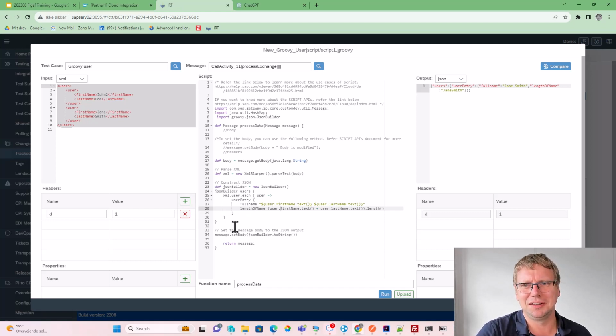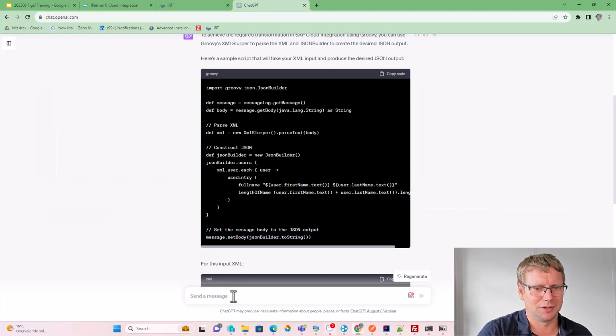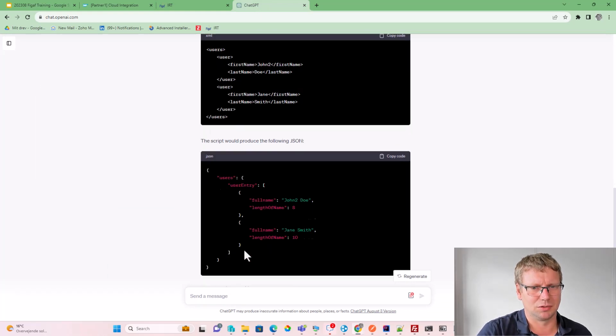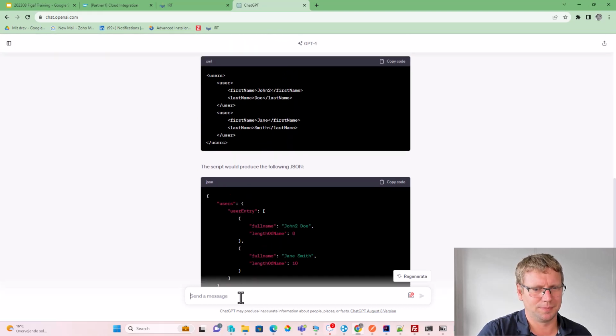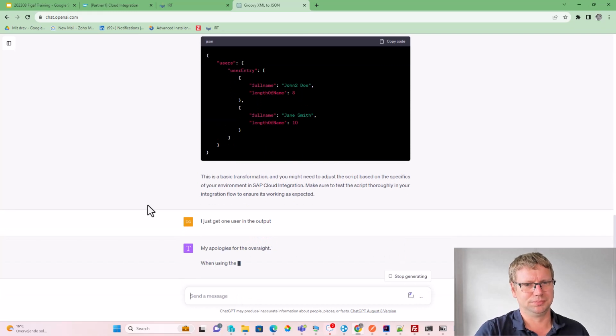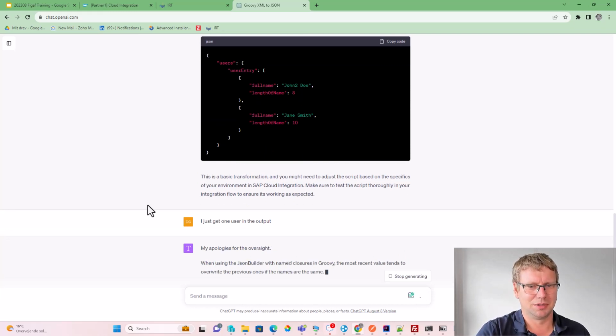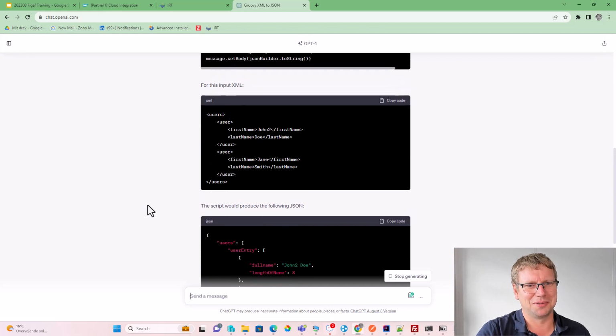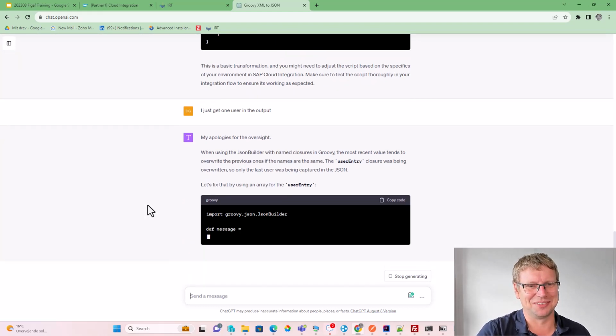So obviously, yeah, you need to consider what this is producing and if it is giving you the correct result. So we do get James Smith, but we do not get the real user. So obviously you need to modify the prompt. So it thinks that it's giving you this one. Blah blah blah. So yeah, you need to take it with a grain of salt.